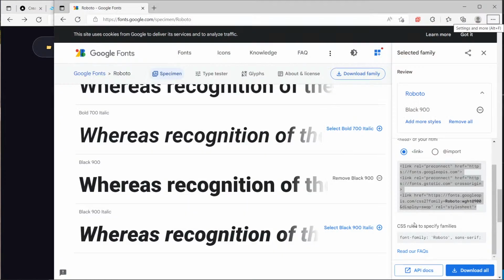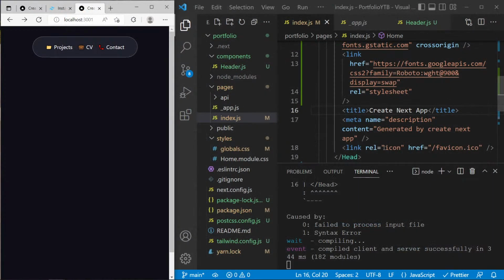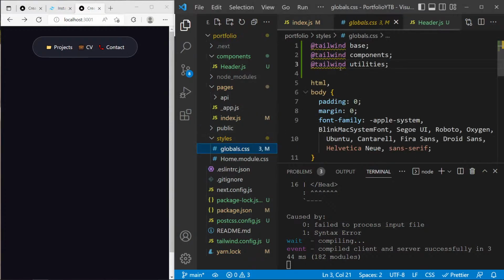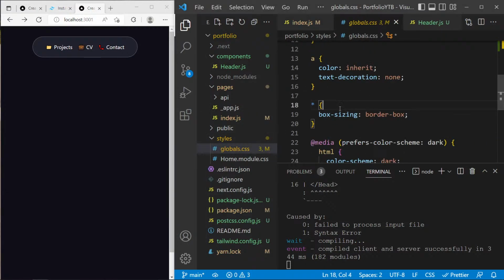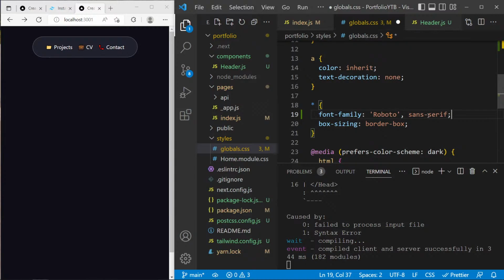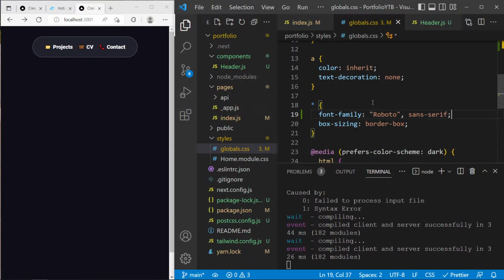So if I go here and copy this font family sans serif and close this really fast, we can go to our CSS or global.css, and right here we can say font family Roboto sans serif. Let's save this, and as you can see we have the Roboto font right here.